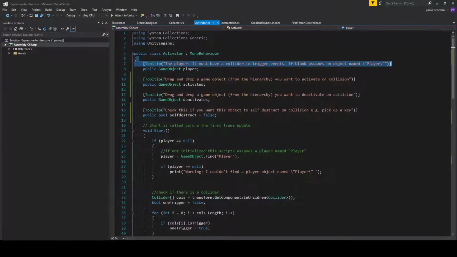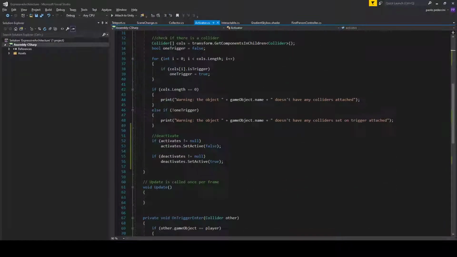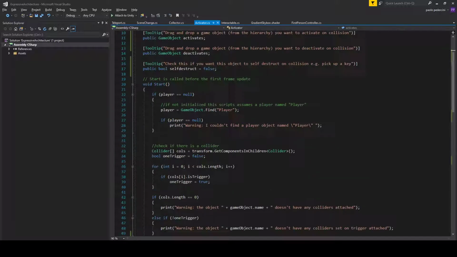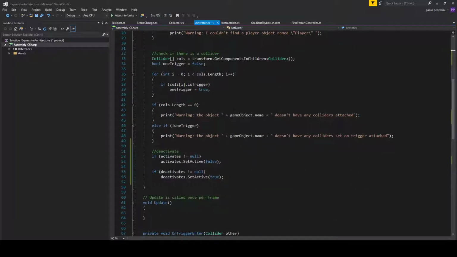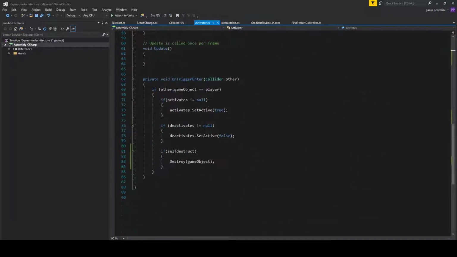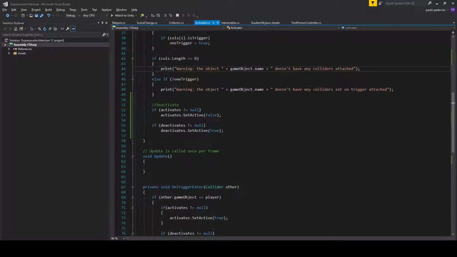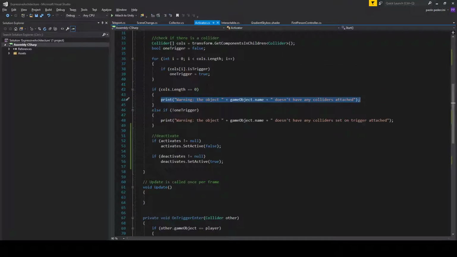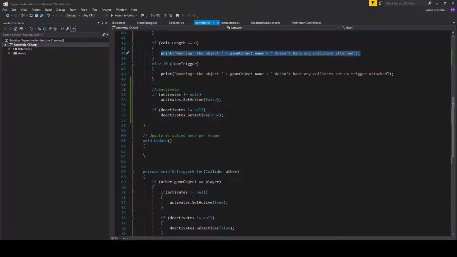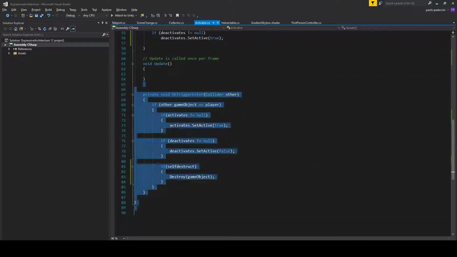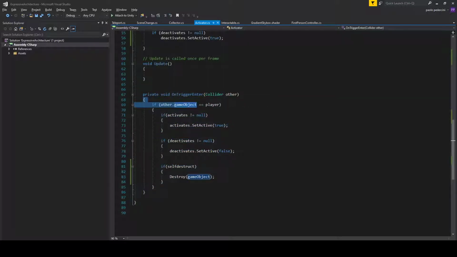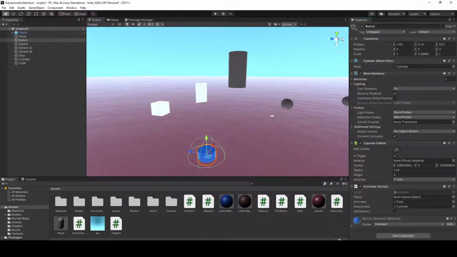The activator script, if you double click on it, also has a few lines of code. I'm just checking if there are colliders attached to the objects, and printing a message just to help you figure out what's missing. And then it basically just does this. When you get into the active area, it checks if the other object is the player, and if so, activates an object if you specify how to activate an object.